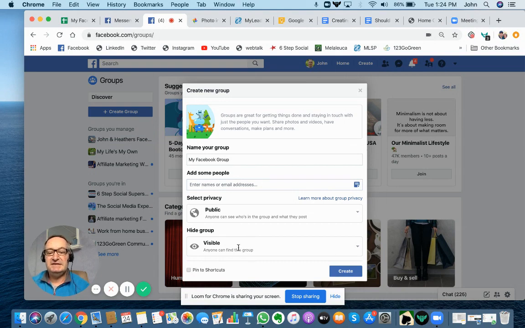The other setting is whether you'd like your group to be visible or hidden. Obviously, because we want people not only to be able to find it, but once they find it to actually see it, we want that to be kept visible.